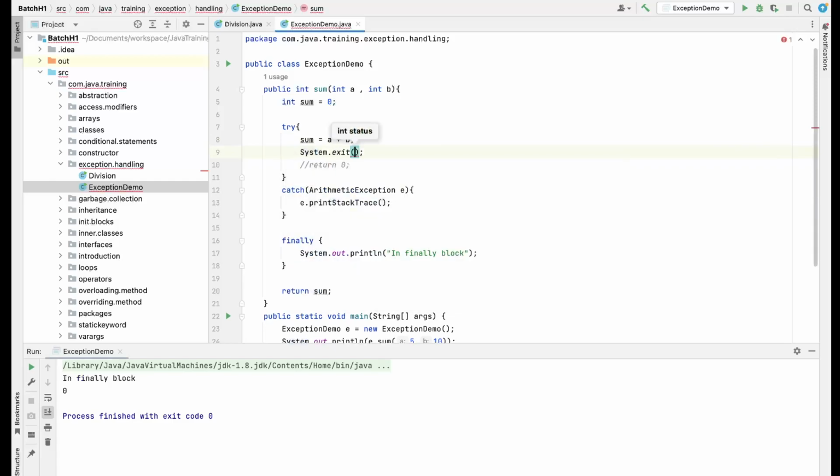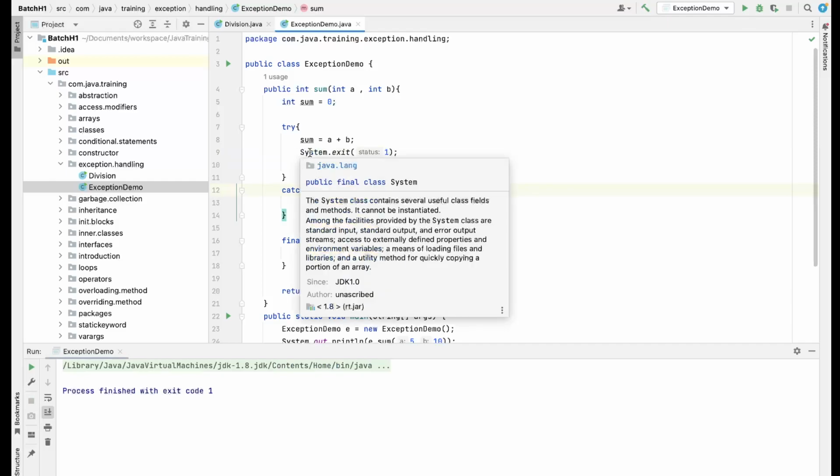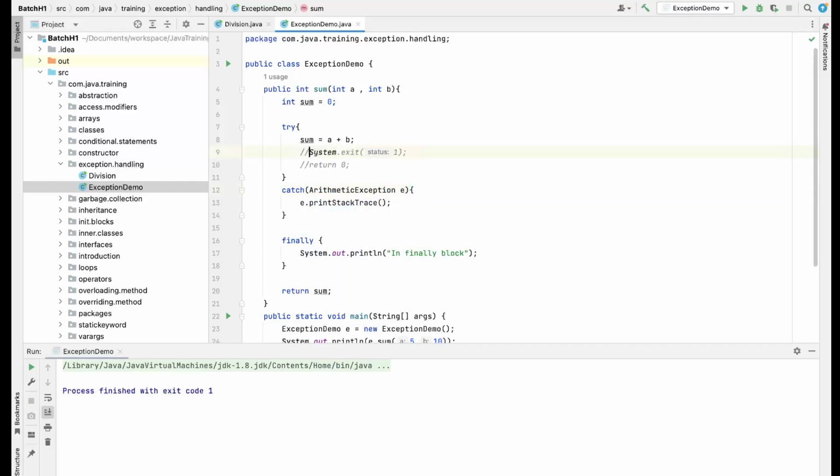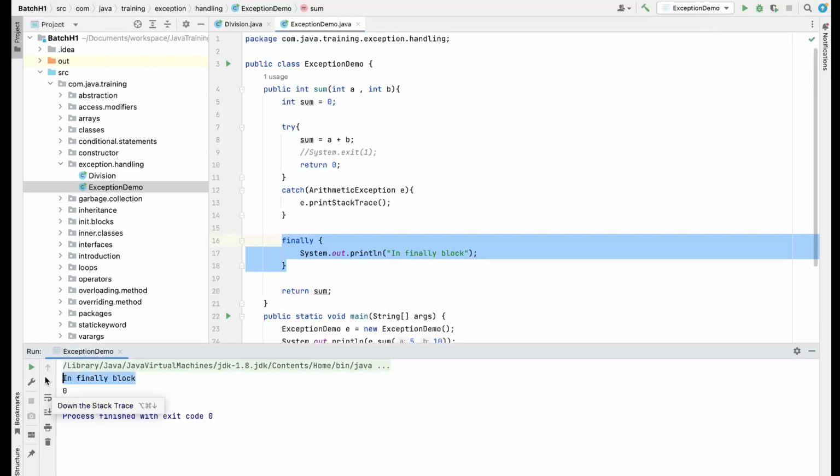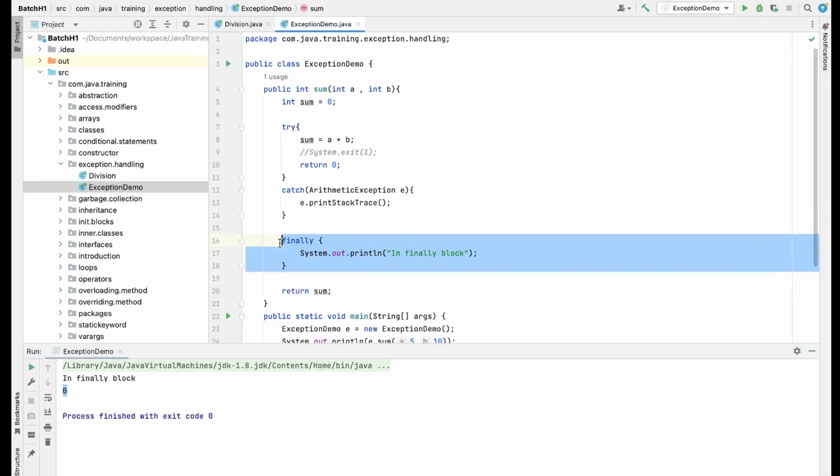System.exit. Let's say I provide a system.exit here, and then I'm trying to run this. So what happens now? See, when I did a return, let me uncomment this. When I did a return 0, I did not get my expected output of 15, but still this finally block was executed. You remember this? I was getting the finally block output with a value of 0. Means this finally block was still executed.